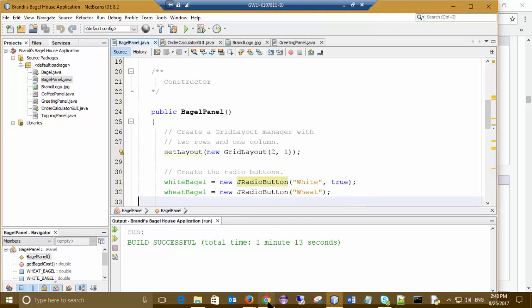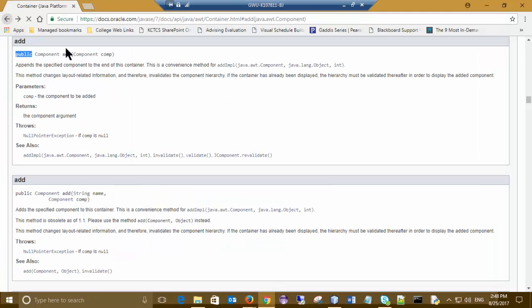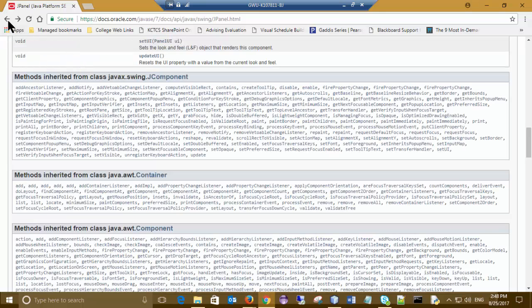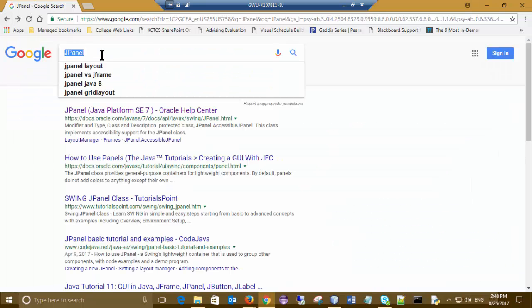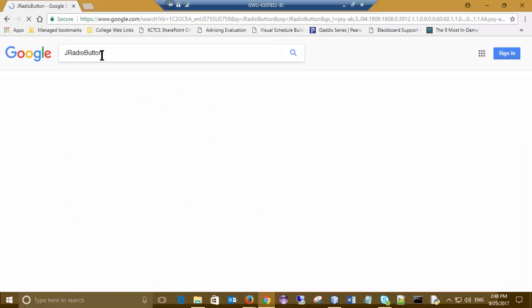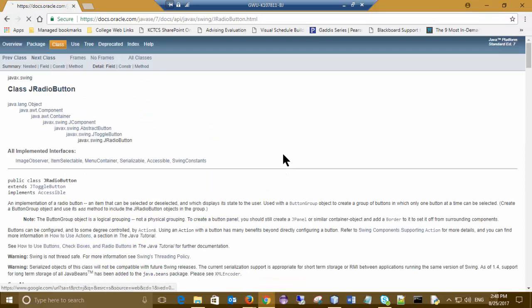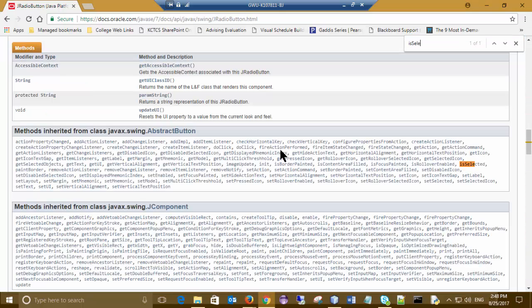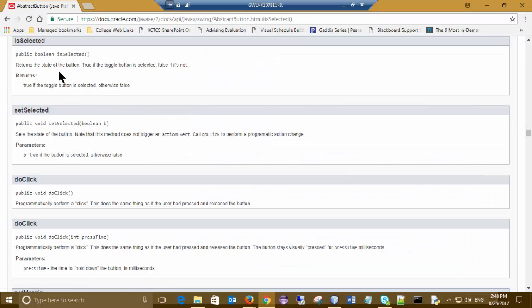This is what we do at work, right? Whenever you need something, because nobody can remember all this stuff, you need to go to the documentation to read it. We are looking for isSelected. So this is the method inherited from class AbstractButton. So we click on this method, you can see there is no static in front of it. It proved my guess.